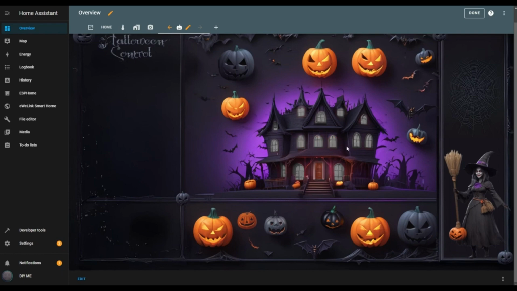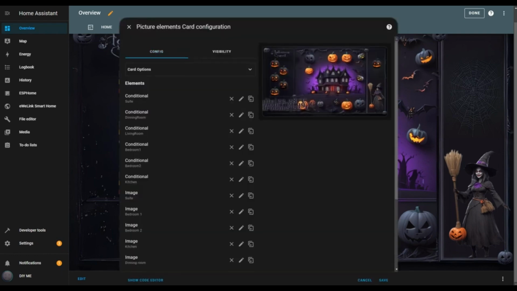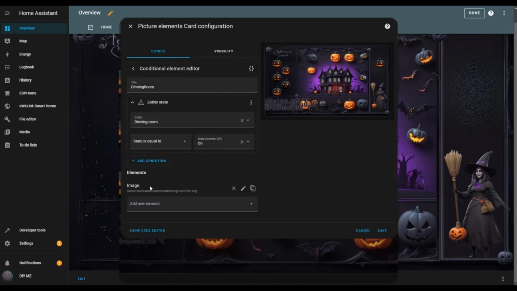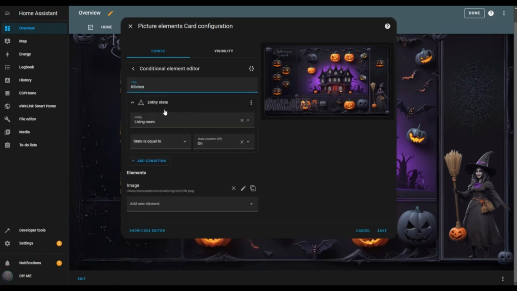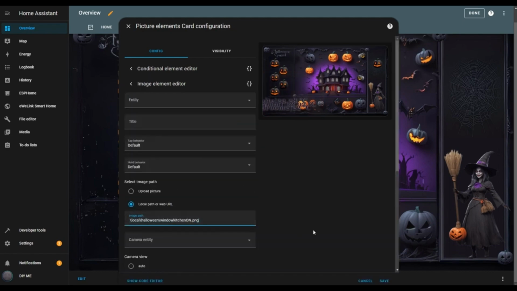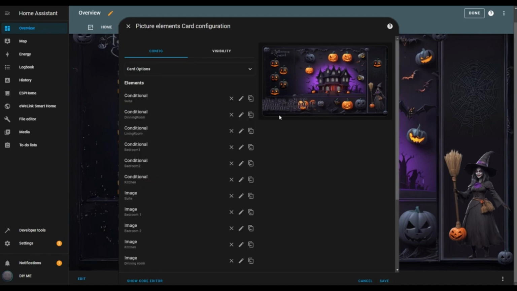Now, repeat the previous steps for the remaining room windows. You'll need to configure the entities and corresponding rooms for each set of windows you have. The quickest way to do this is by clicking the duplicate icon on the already created element. For example, if I click on the duplicate living room element, I only need to change the title, the entity, and the image path. This will save you time and keep everything consistent.